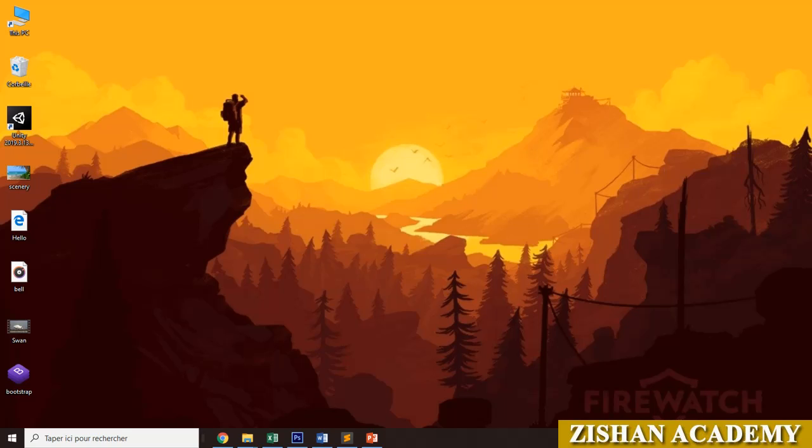Today we are going to see about the setup in Bootstrap. There are two ways to set up Bootstrap. The first one is downloading Bootstrap. The second one is working with CDN.